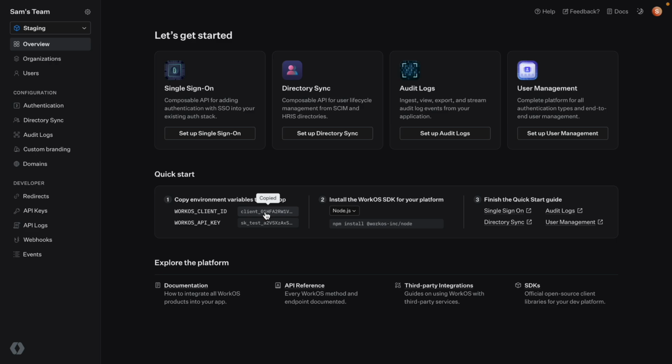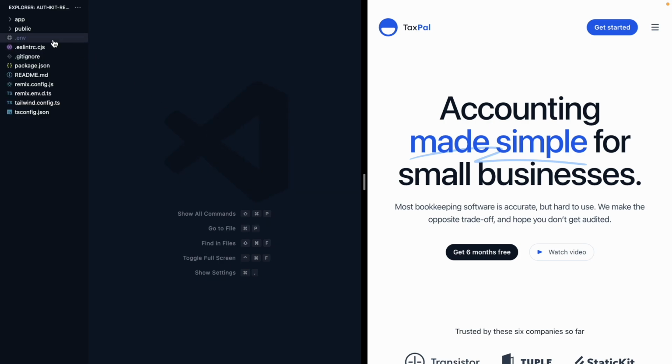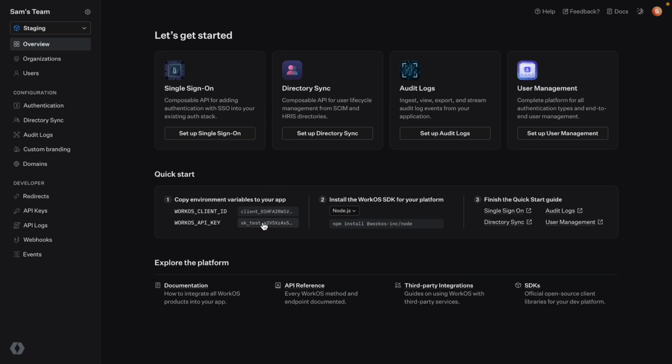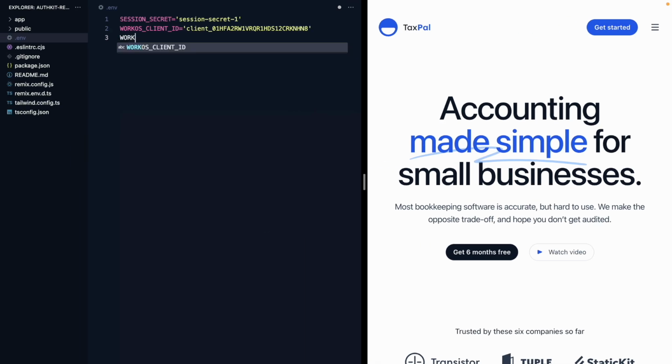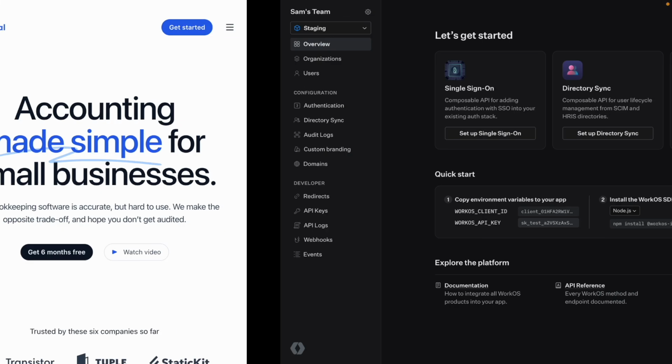So let's start with the WorkOS client ID, and we'll come back over to our Remix app. Let's go ahead and pop open the sidebar, and we'll open our env file, and we will add WORKOS_CLIENT_ID, and we'll also grab the API key, WORKOS_API_KEY, and we should be good to go.